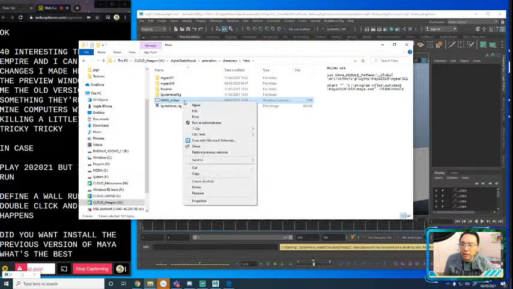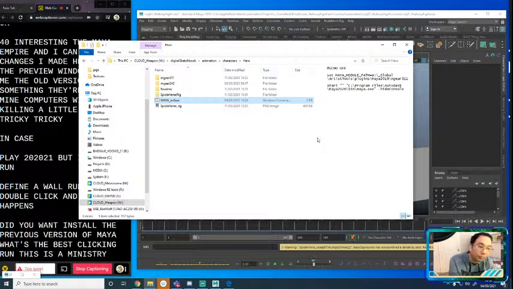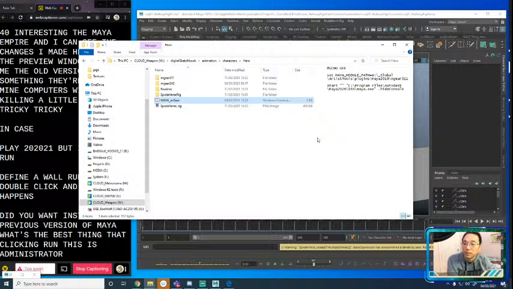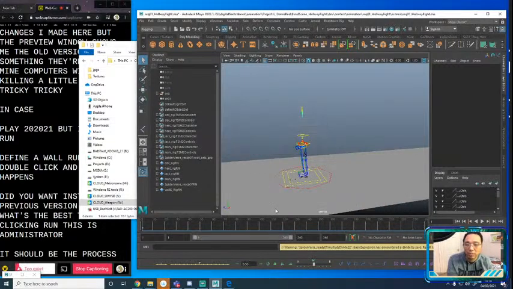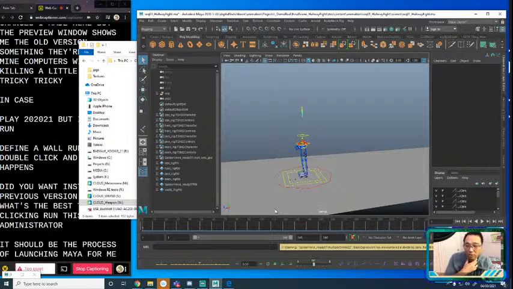Whilst I'm answering that question, I'm going to right click and run this as an administrator. It should be in the process of launching Maya for me. Should be.